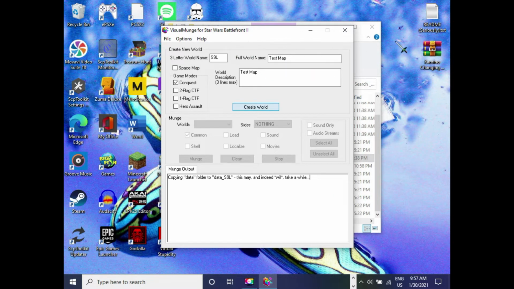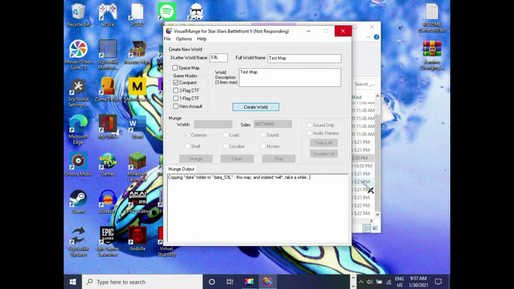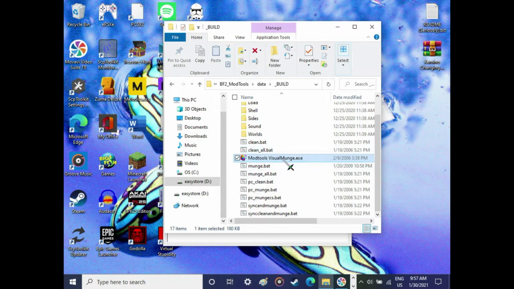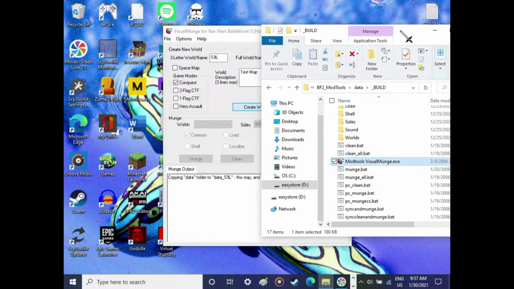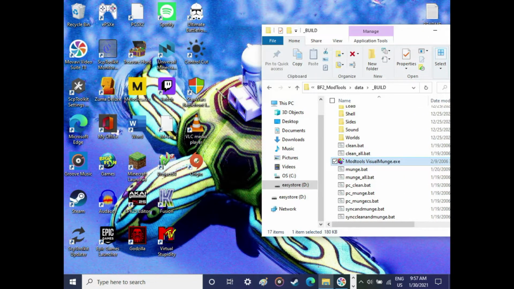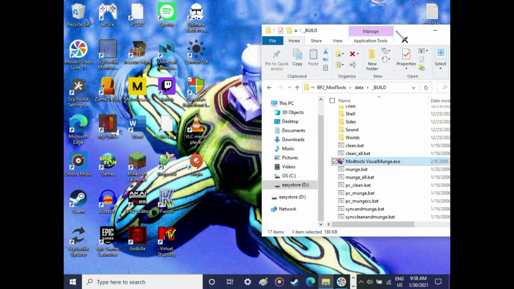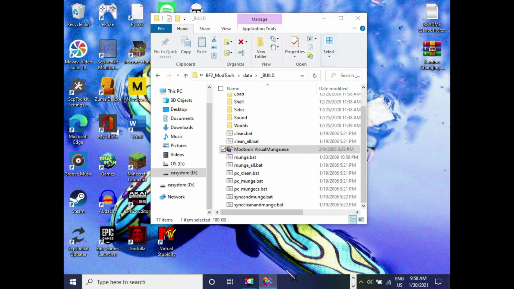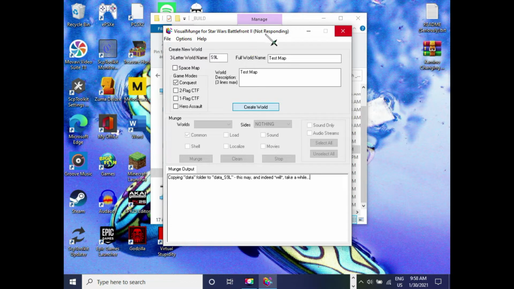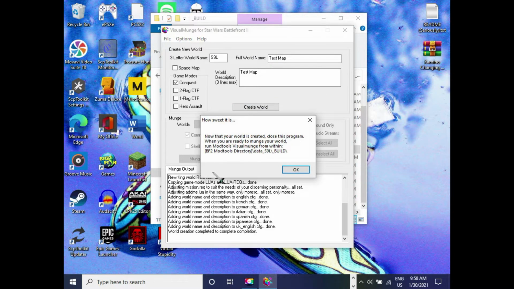Oh, and I forgot to mention, the first time you launch this Munger, it will ask for a directory. You have to direct it to your game data for Battlefront 2, which would be, I'm using a shortcut, but it's your Steam, Common, all that. And then you just click on the game data. Don't go into your add-on folder. Just right here. It takes a while, and it'll say it's not responding. It is. Just gotta give it a second. And then this will come up.